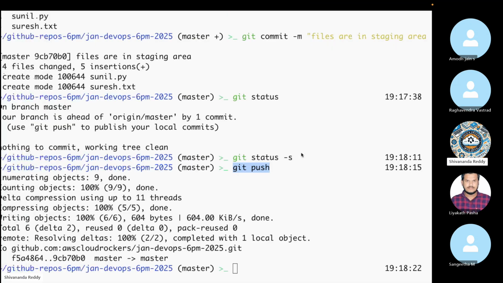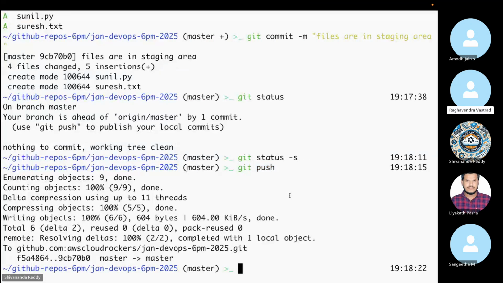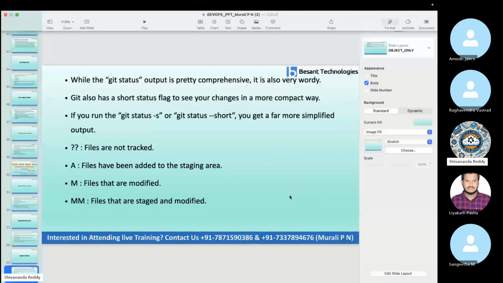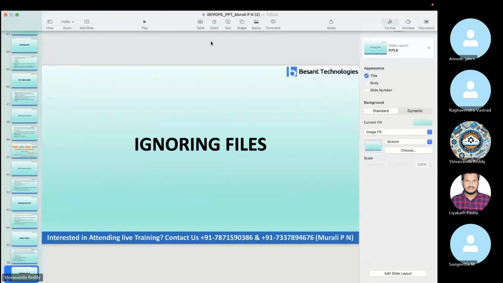Any questions, guys? Adding first, then pushing it. No, sir. First, create the files, add the files, commit the files, push the files. Correct. Commit and push. Okay. That's about the short status of the files.